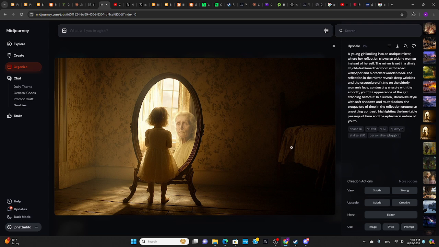The first thing I wanted to point out was this image, and I don't know how well this is going to transmit because it's a little pale, but it's a great image. I really love this image. It's a little girl looking in a mirror, and there's an old woman looking back at her. It's like, oh man.